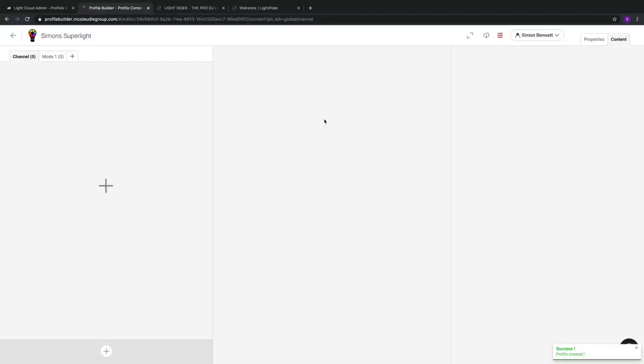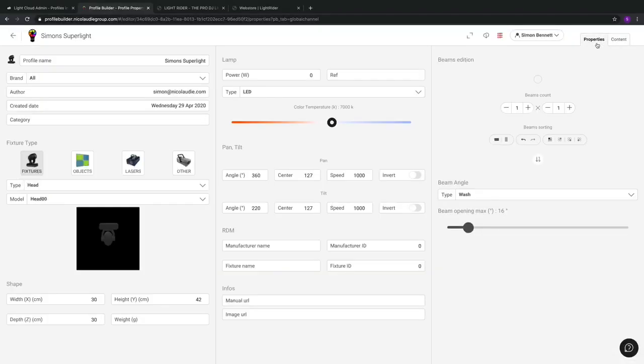So you're first presented with this screen, or you may be presented with this screen. There are two tabs on the top right here. You've got one tab which says Properties and one tab which says Content.